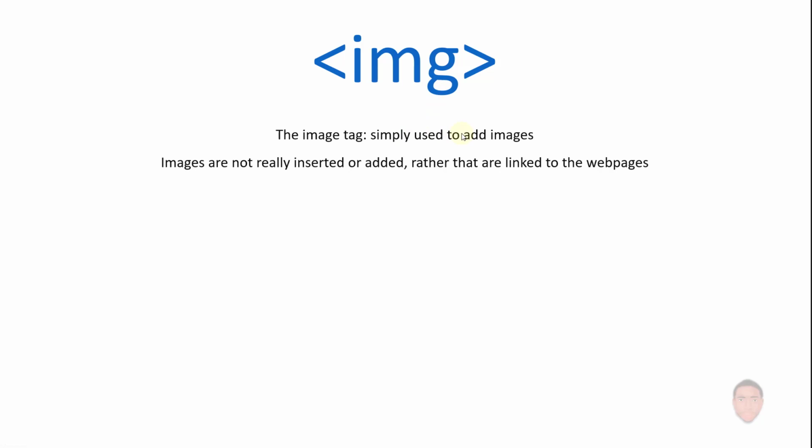But in actual fact, images are not really added to our web page. Rather, they are linked to the web page. You're going to be seeing an example of this, and then you get more understanding. But just bear with me for a moment.